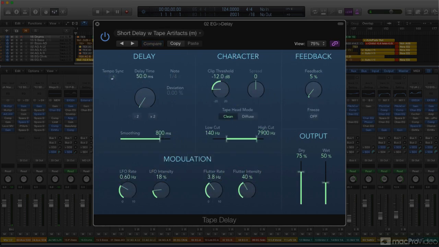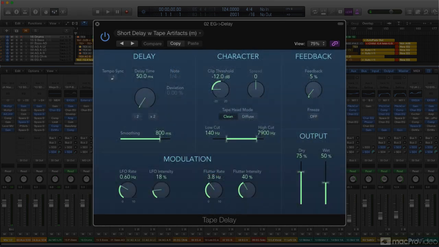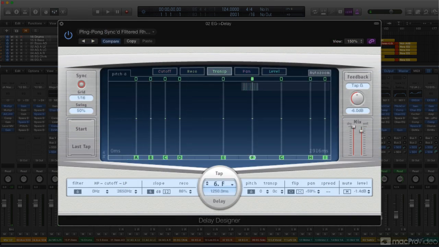And tape delay combines basic delay features with extra controls for simulating the distinctive, warm, thick sound of vintage tape-based delay hardware. Logic's collection of delays is rounded out with Delay Designer. This plugin brings delay programmability to a new level, combining a rich feature set with a graphic interface that should allow the user to design just about any delay effect imaginable.